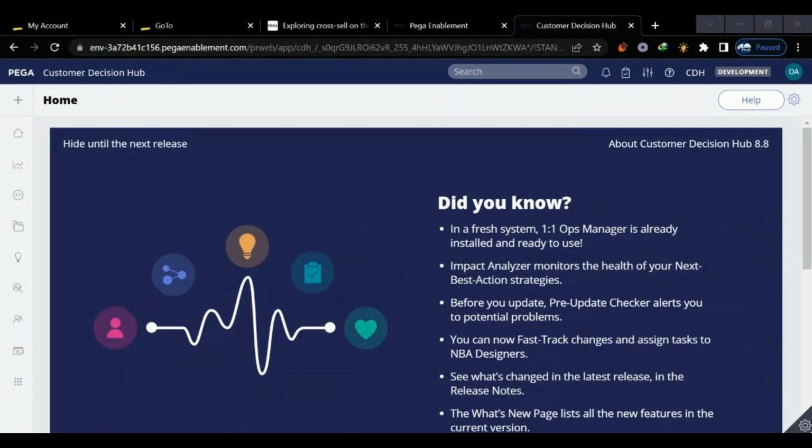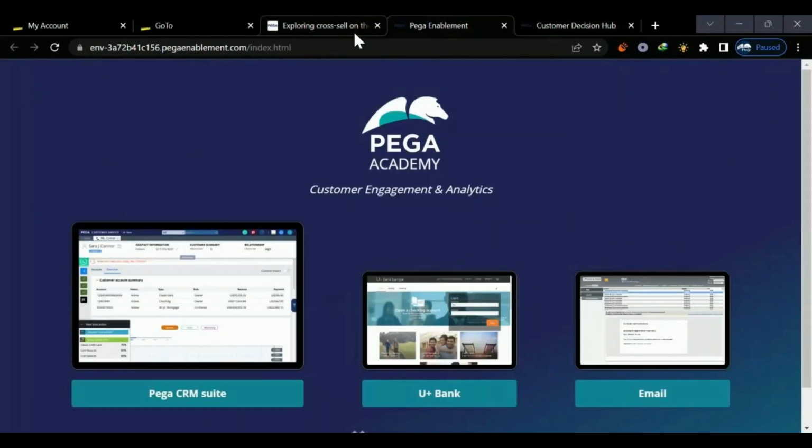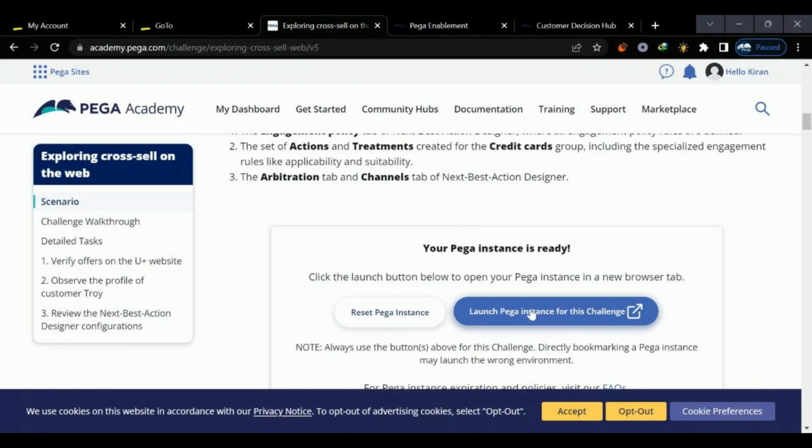So one thing, Ravi, before starting. Can you again show how you logged into this from the Pega Academy? It's there in the recording, right? Just click on that button. Can you go up once? How did you come to this place?